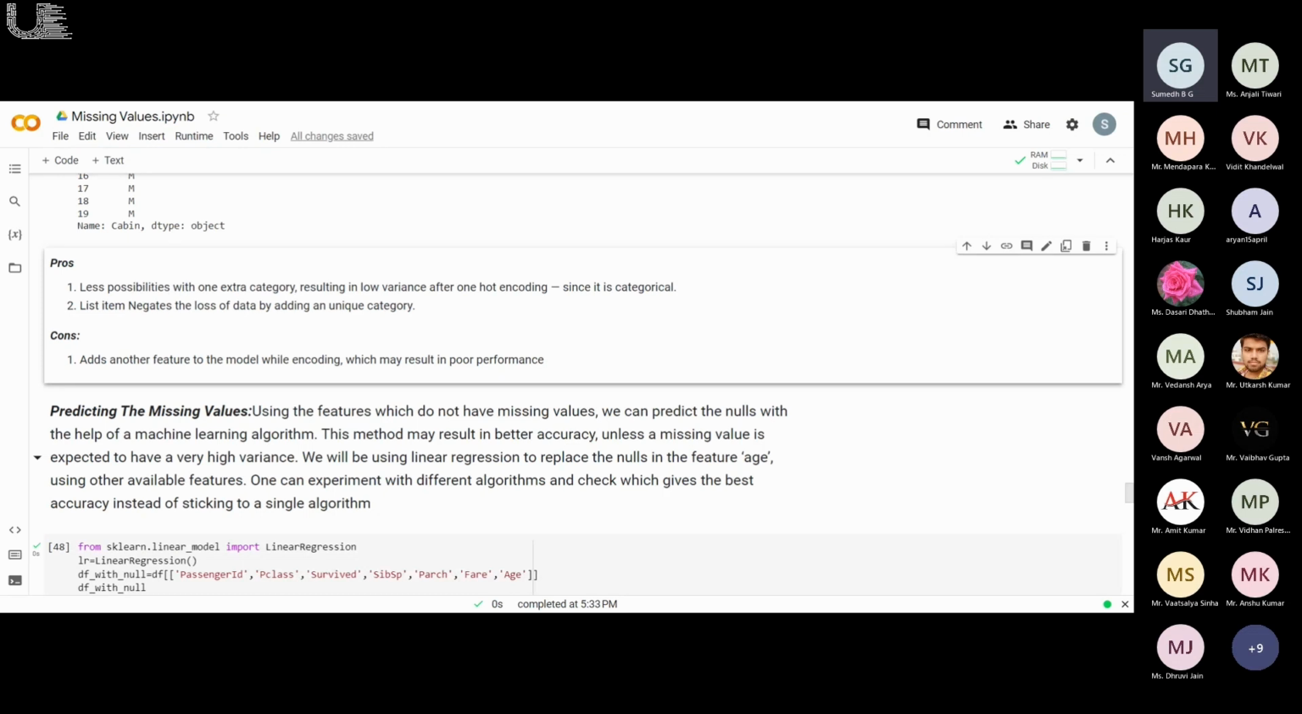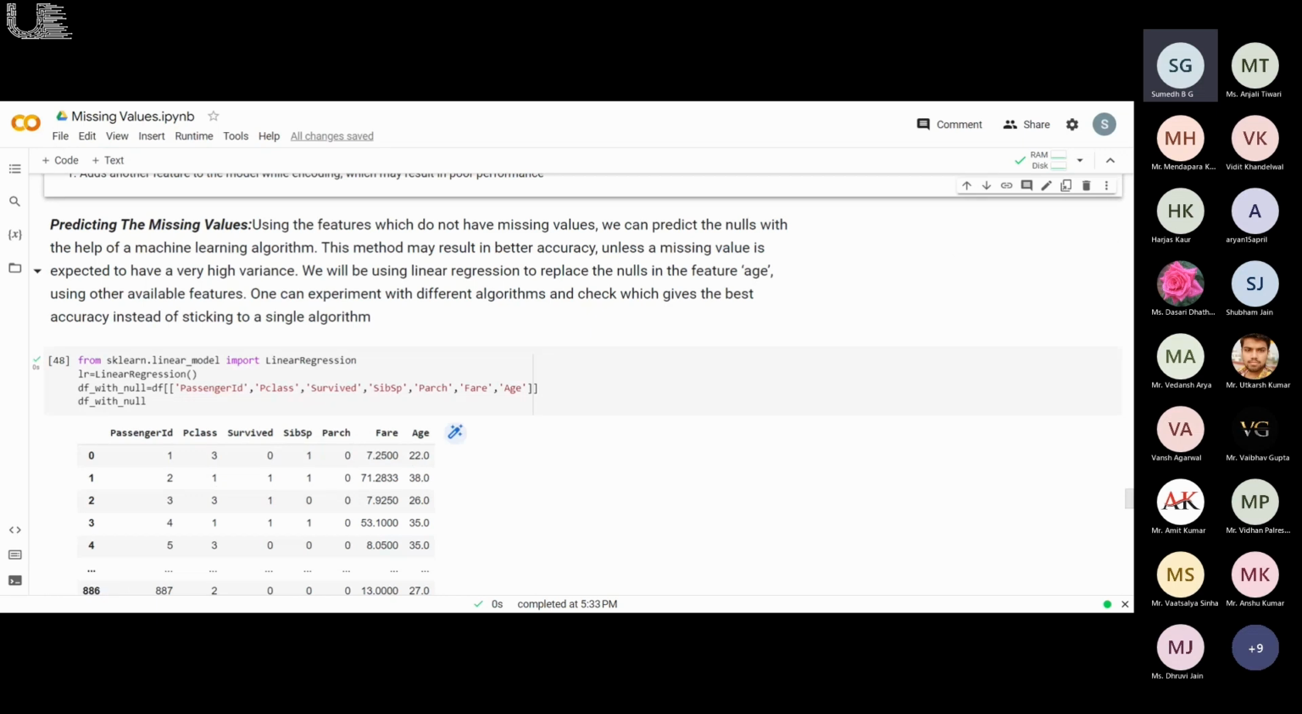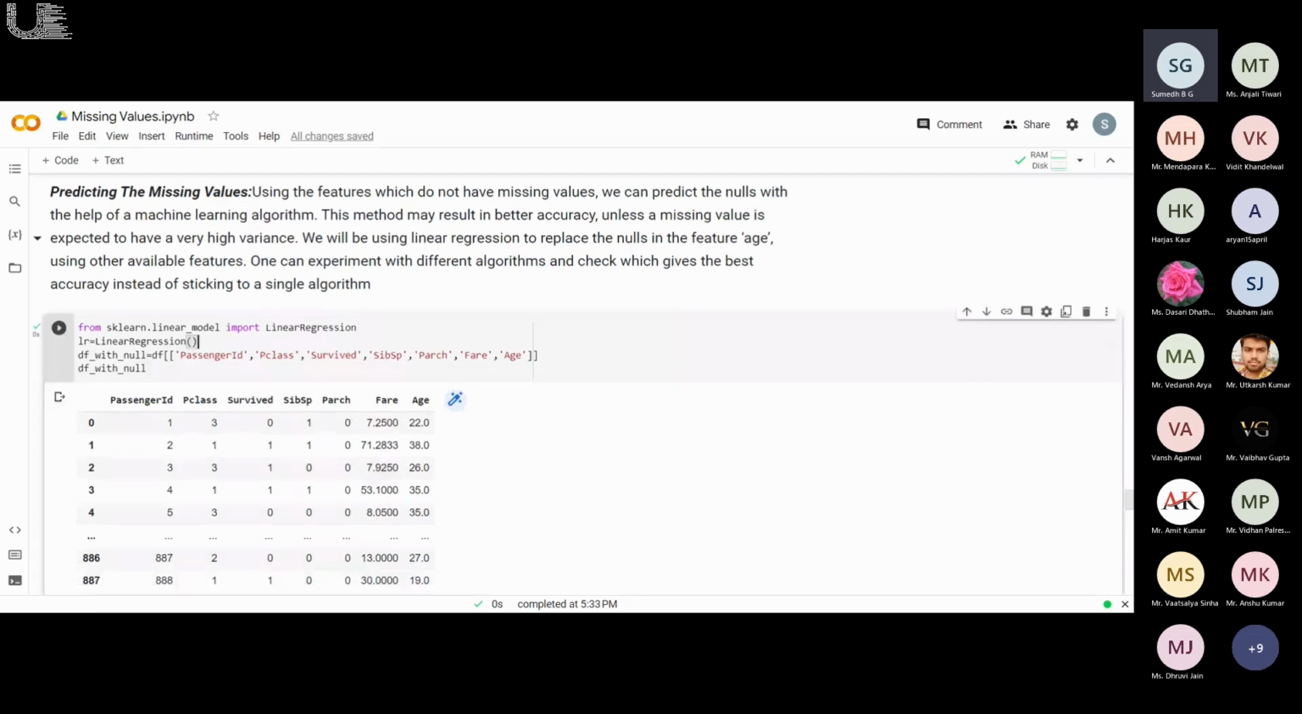Now the best method would be predicting the missing values. Can we use some mathematics? Can we use some logic to predict the missing values, right? The first thing that comes to mind when we think of prediction is linear regression, logistic regression, all of these classic methods.